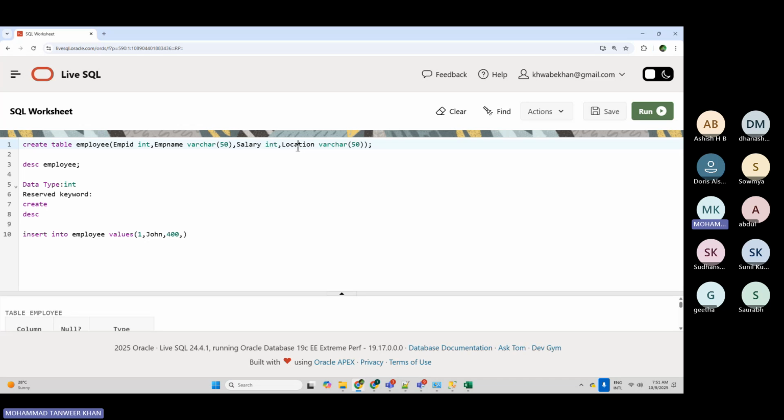Then location. What is the location? Delhi. So you have to mention here. Then give semicolon. So sequence is important here. You have to follow this sequence: employee ID, then employee name, salary and location. So employee ID is 1, employee name is John, salary 400, location is Delhi. You have to write in the same sequence.